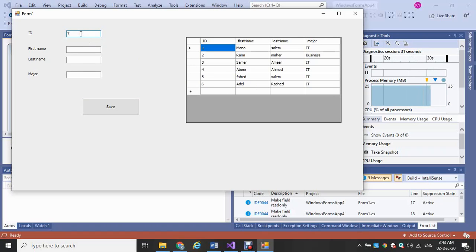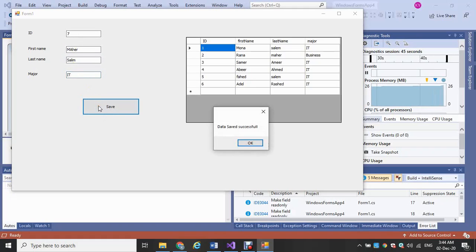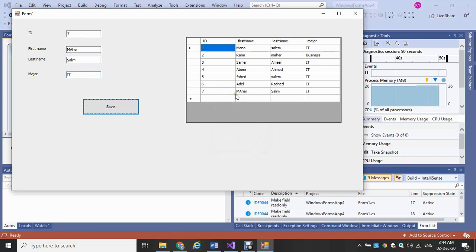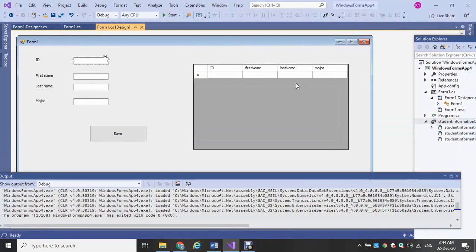For example, here I want to add this record. Then when I click on save, "data saved successfully" will be displayed here. This is what we'll do. I will show you how to create this file, so I will go with you from the very beginning.